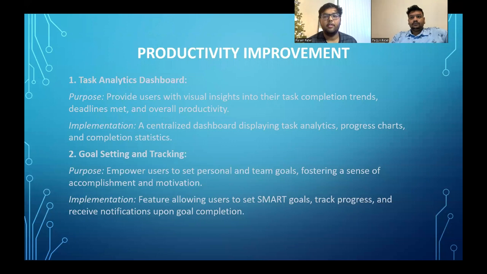Next, moving forward to the productivity improvement, we have discussed 4 points, out of which the first point says the task analytic dashboards. Our purpose is to provide users with visual insights into the task completion trends, deadlines met, and overall productivity. We're also implementing a centralized dashboard displaying task analytics, progress charts, and completion statistics.